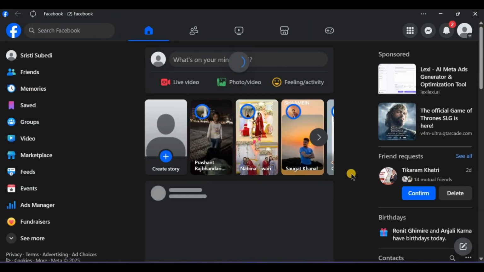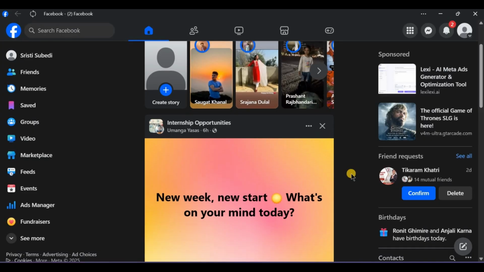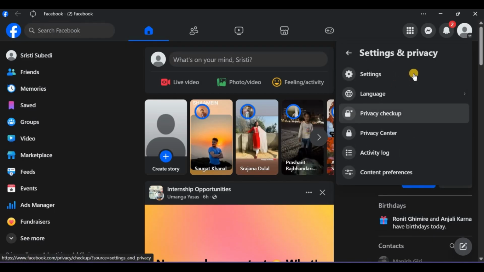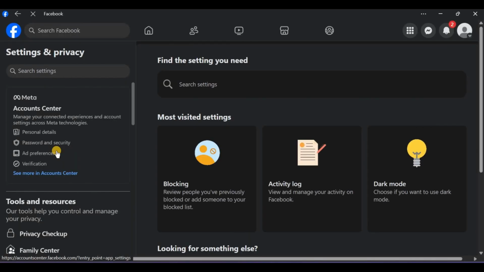First, clear Facebook's cache. Now, update your device's date or time settings. Incorrect timestamps break queries.